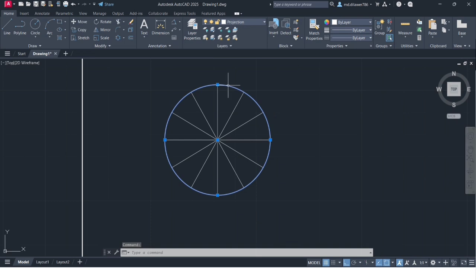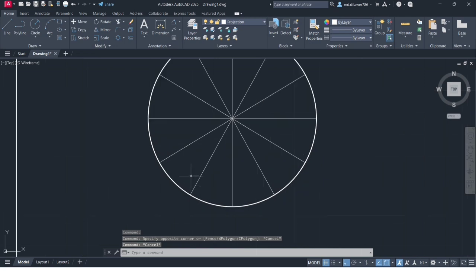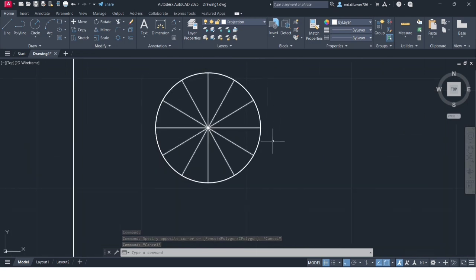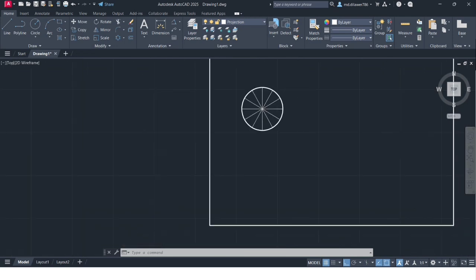If you want to make this circle dark and the others light, simply select the circle, then select the object option, and you can see the dark line, and the inside ones are lighter lines. Understood?